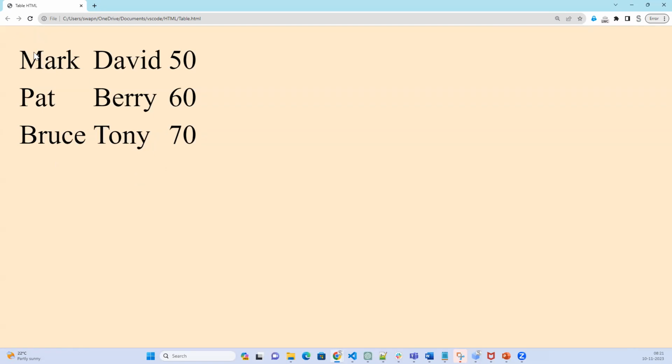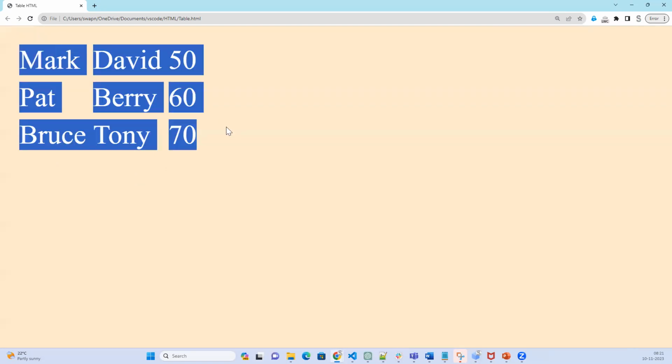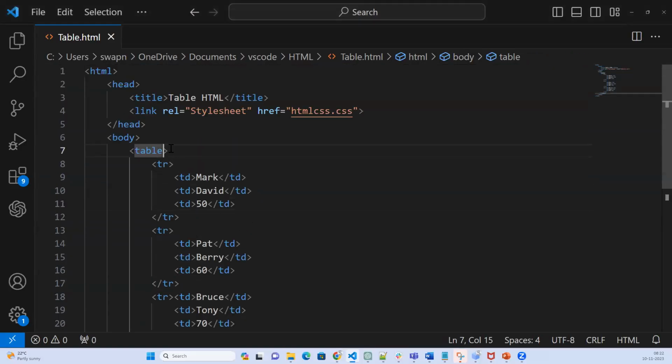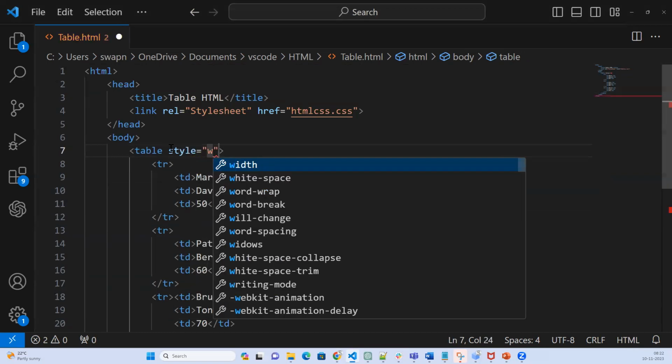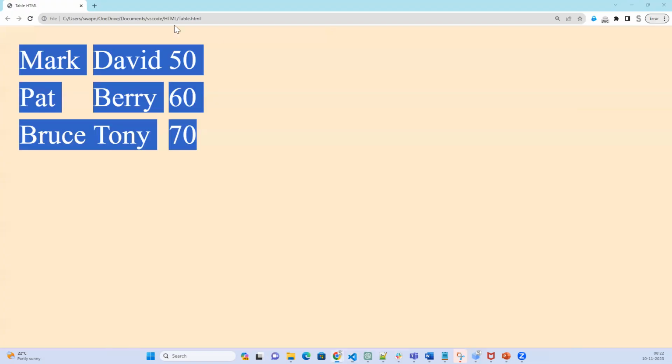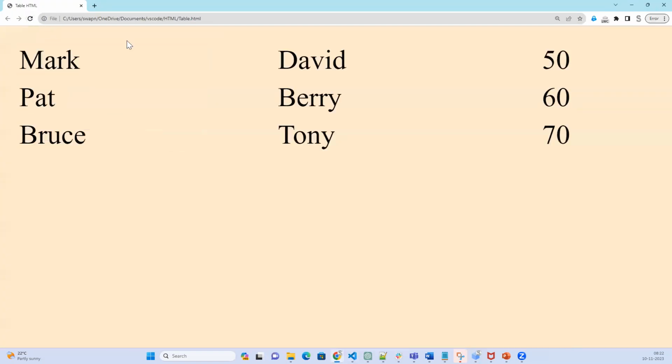But if you highlight this, it is actually a table which does not have a header and there is no border. In case you want a space, the width has to be there. Now if you want a width, you can specify inside the table: table style equal to, width colon 100%. Now let me go ahead and refresh this.